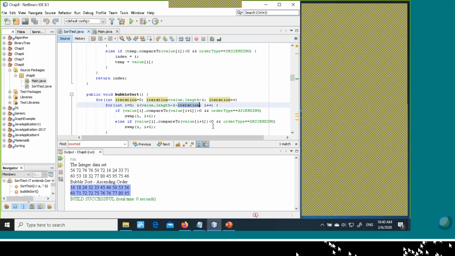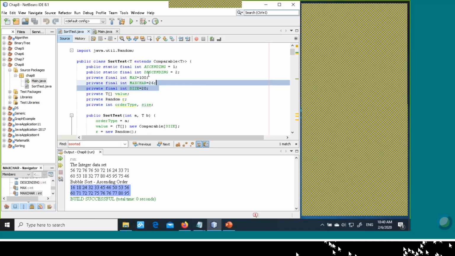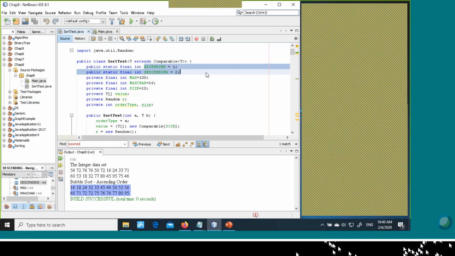One more thing. What is the function of ascending and descending? The sorting, but the space complexity is small. You want to sort according to ascending order or descending order? Ascending means small to large. Descending means large to small. That's all.